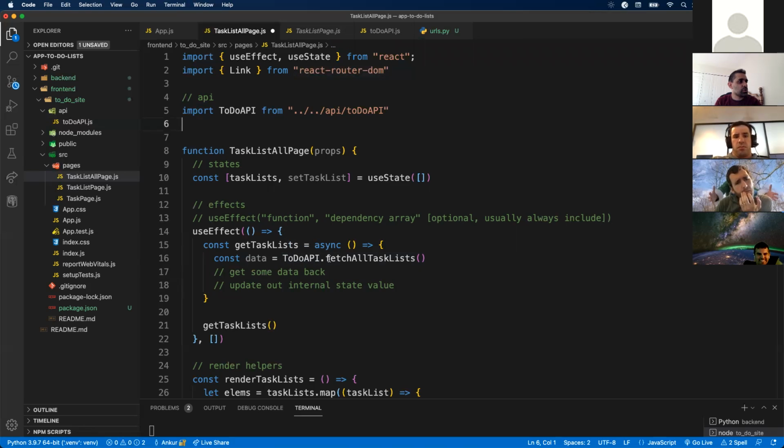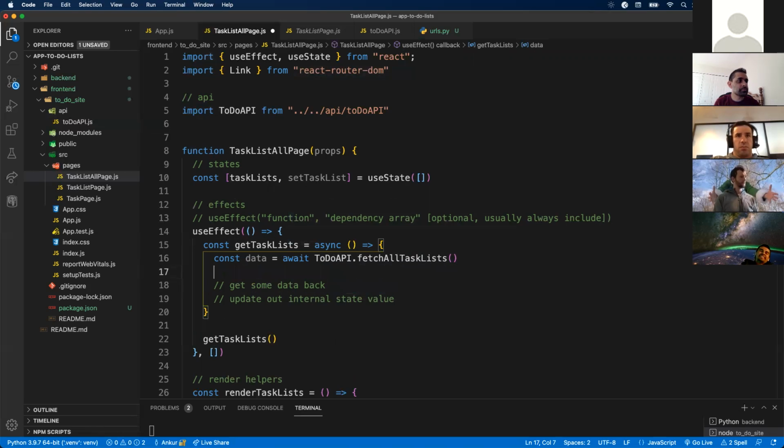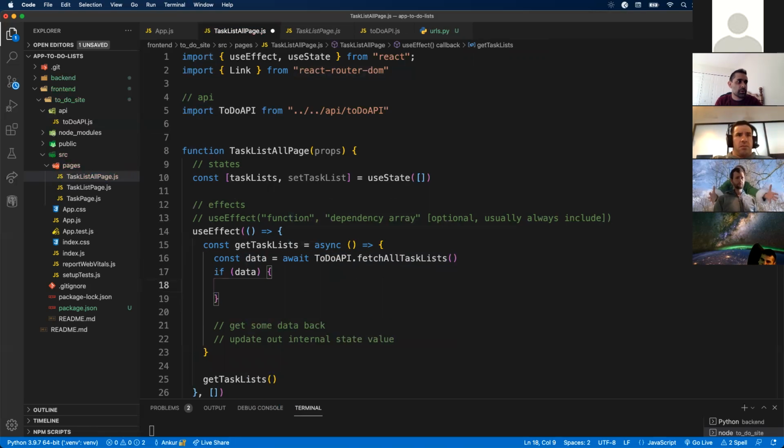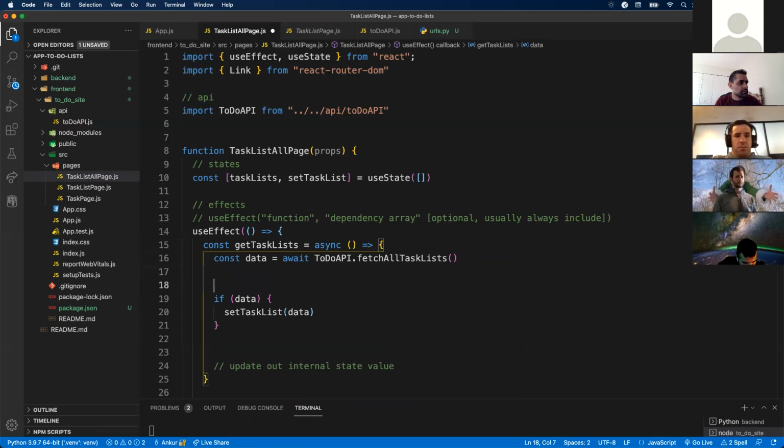All right. So to do API fetch all task list, again, that's going to be an await. It's very easy to forget writing your await keywords. If you don't write it, you will run into some errors, guaranteed. We want to wait for that to return some data. We want to make sure the data is not null, right? Because the way try catch fetch was implemented, if we get an error, data will be null. So it's always good to check before referencing data. Assuming data is non-null, we're just going to set task list to our data, and then we should be good to go. So I need to align with my comments here. Get some data back. Update our state value.